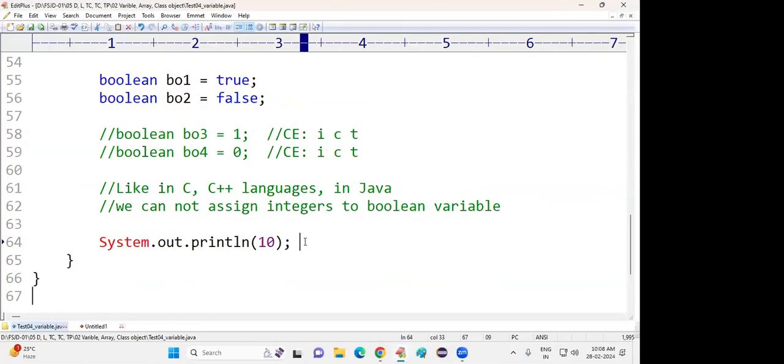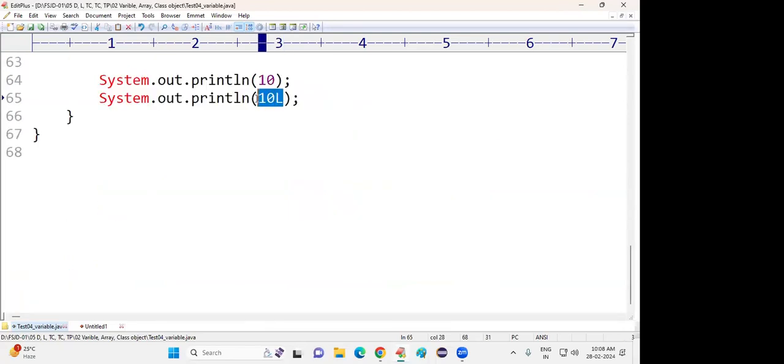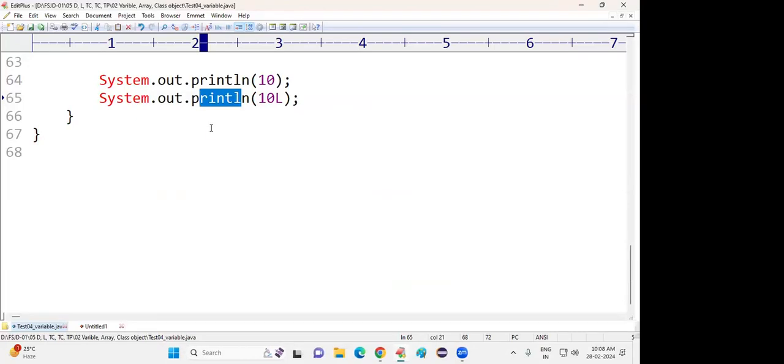Now I am writing here 10L. Any error? Come on. No. Here the compiler considers 10L as what type? Can long be printed? Yes. Control 1. But on the console, 10 will come out. 10 will come.